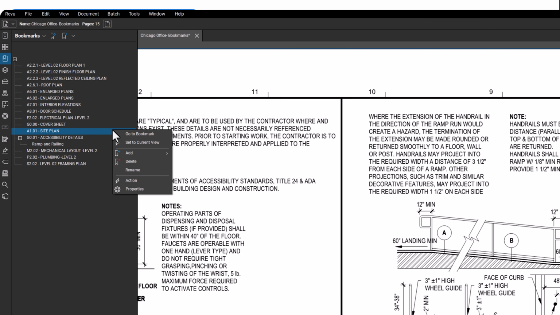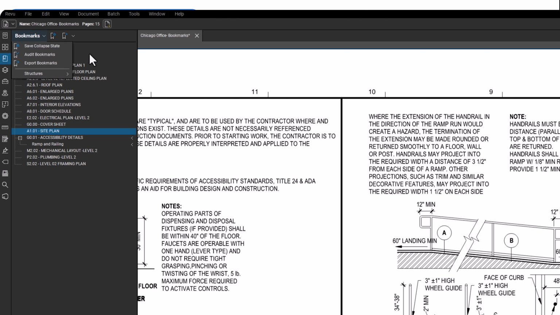Properties allows you to change the text properties like color and weight. Clicking on the Bookmarks title menu gives you additional options, like saving the current collapsed state of all bookmarks. The Audit Bookmarks feature checks for broken bookmark links and shows you which ones need fixing.